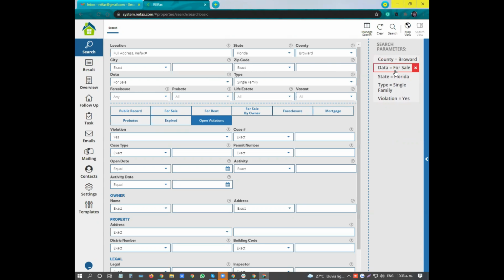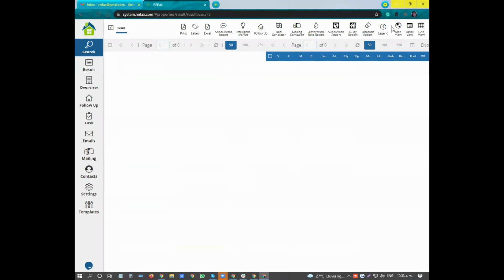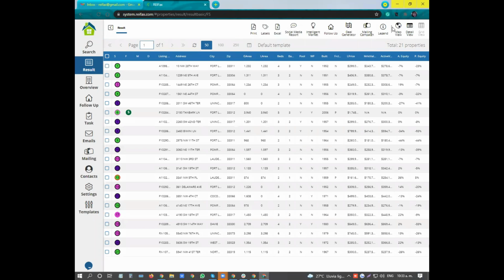So I have Broward for sale, single family with open violations. I'm going to do this just to show you the open violation tab. Remember, the open violation feature is only available for those of you that have professional dialer. It's not available for professional or platinum.